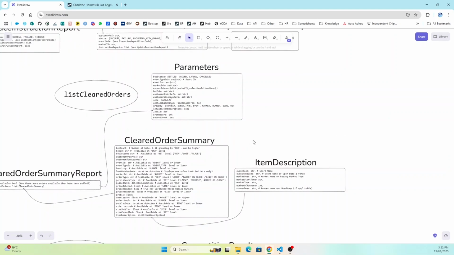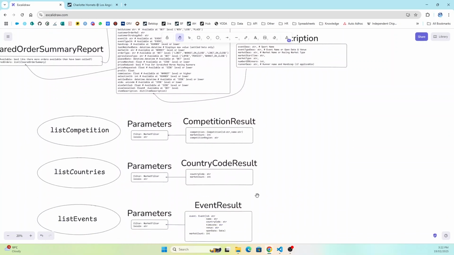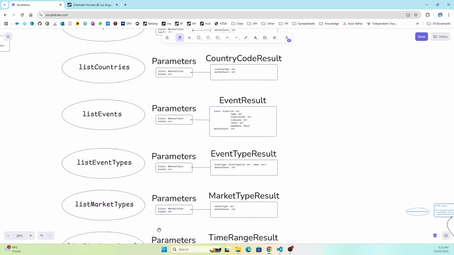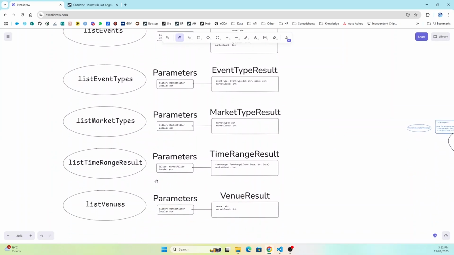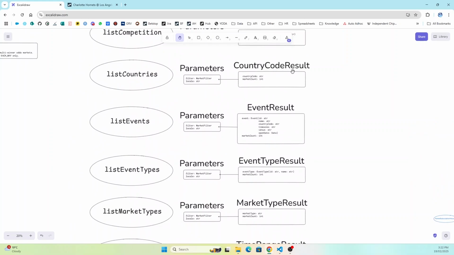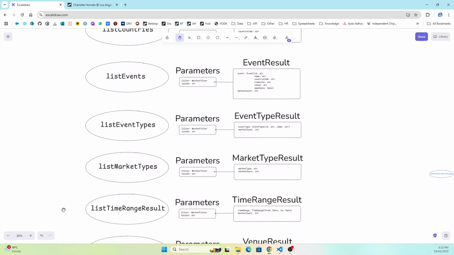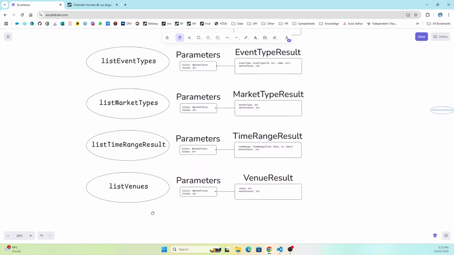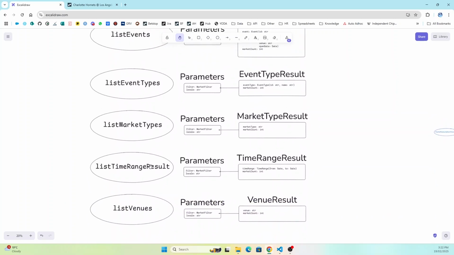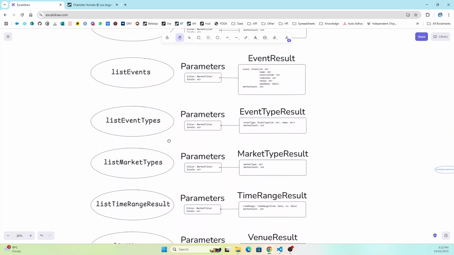And below here then we've just got some additional calls you can make. These all sort of rely on the market filter that we discussed in list market catalog. This includes list countries, list events, list event types, market types, list time range result, and list venues. The one I use probably most of all would be list events. So if I want to find a competition, so I submit a competition ID in my market filter, I'll do that and then get all the current events that are associated with that competition.